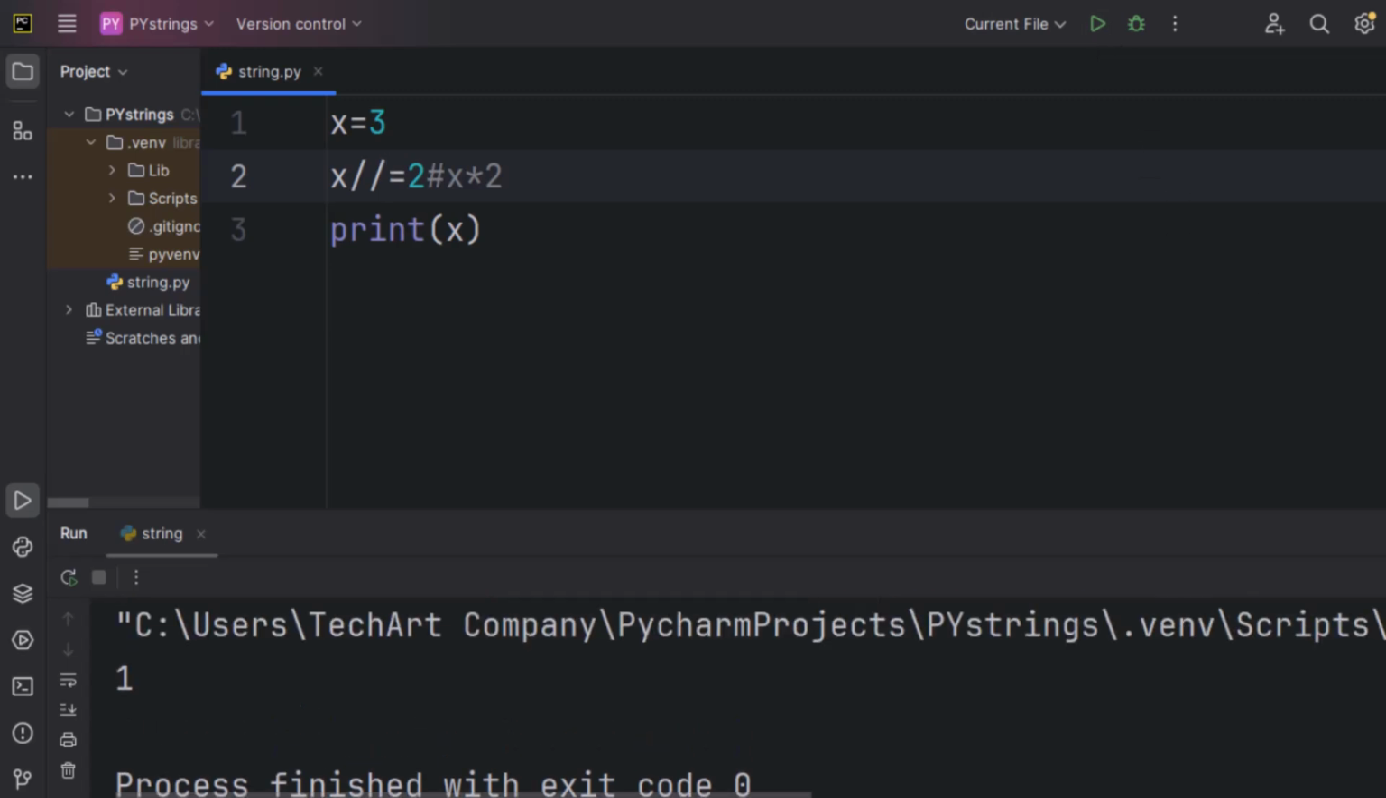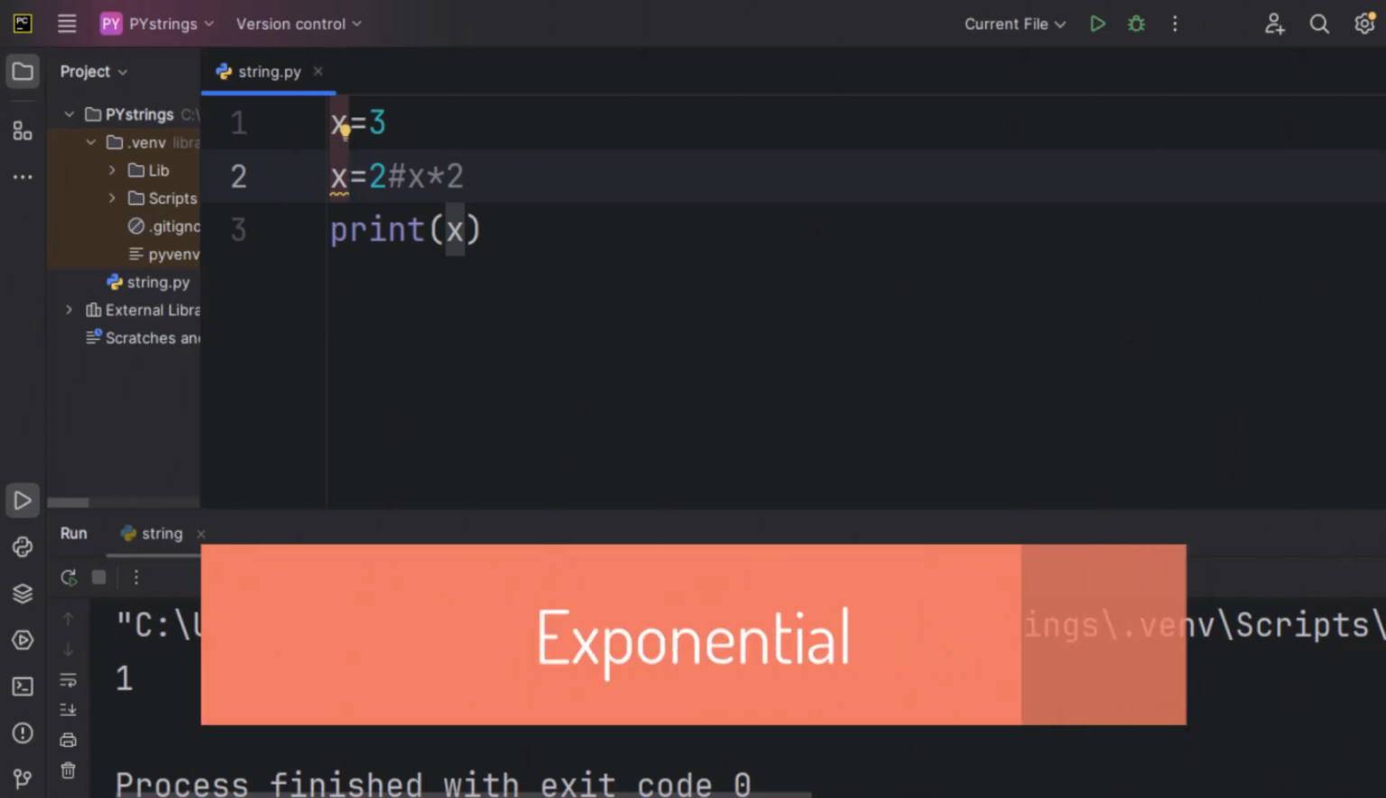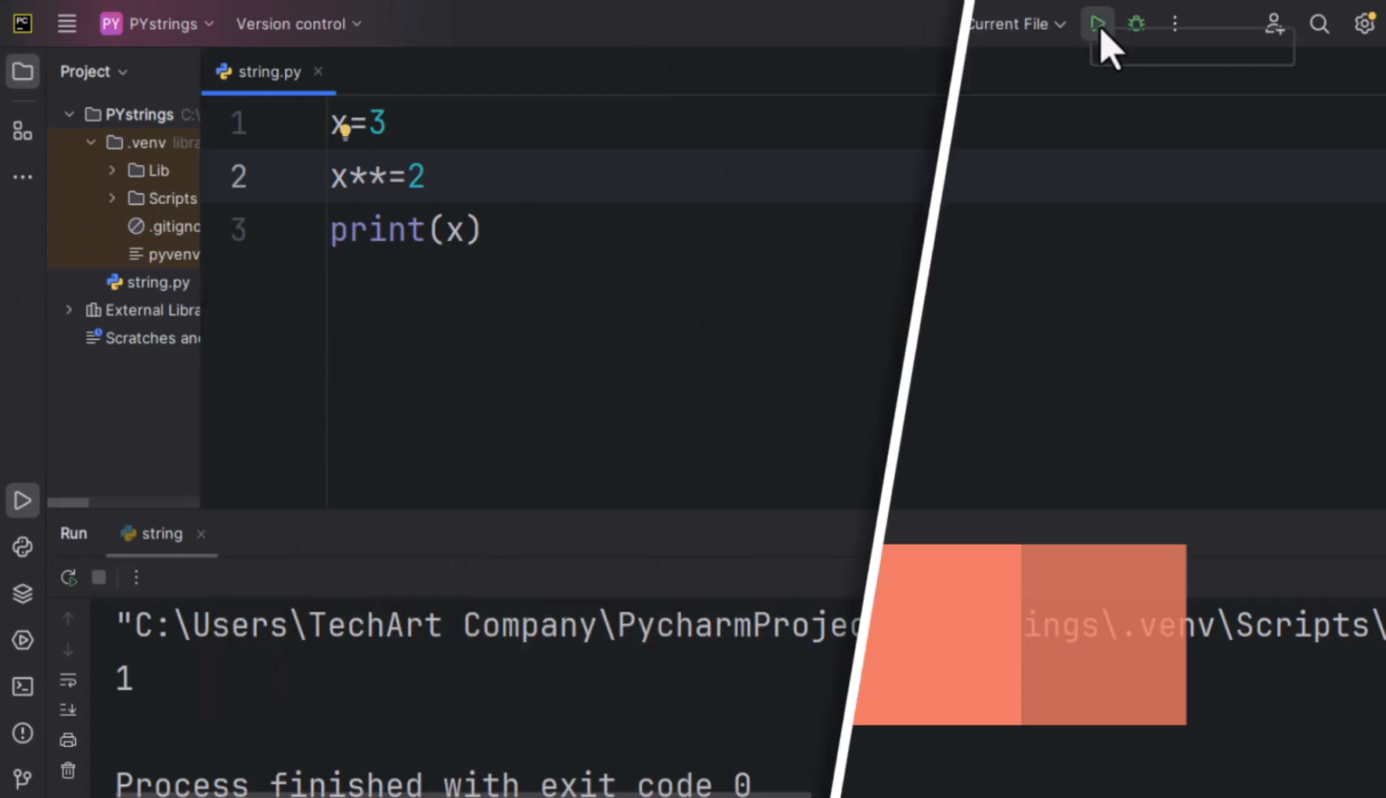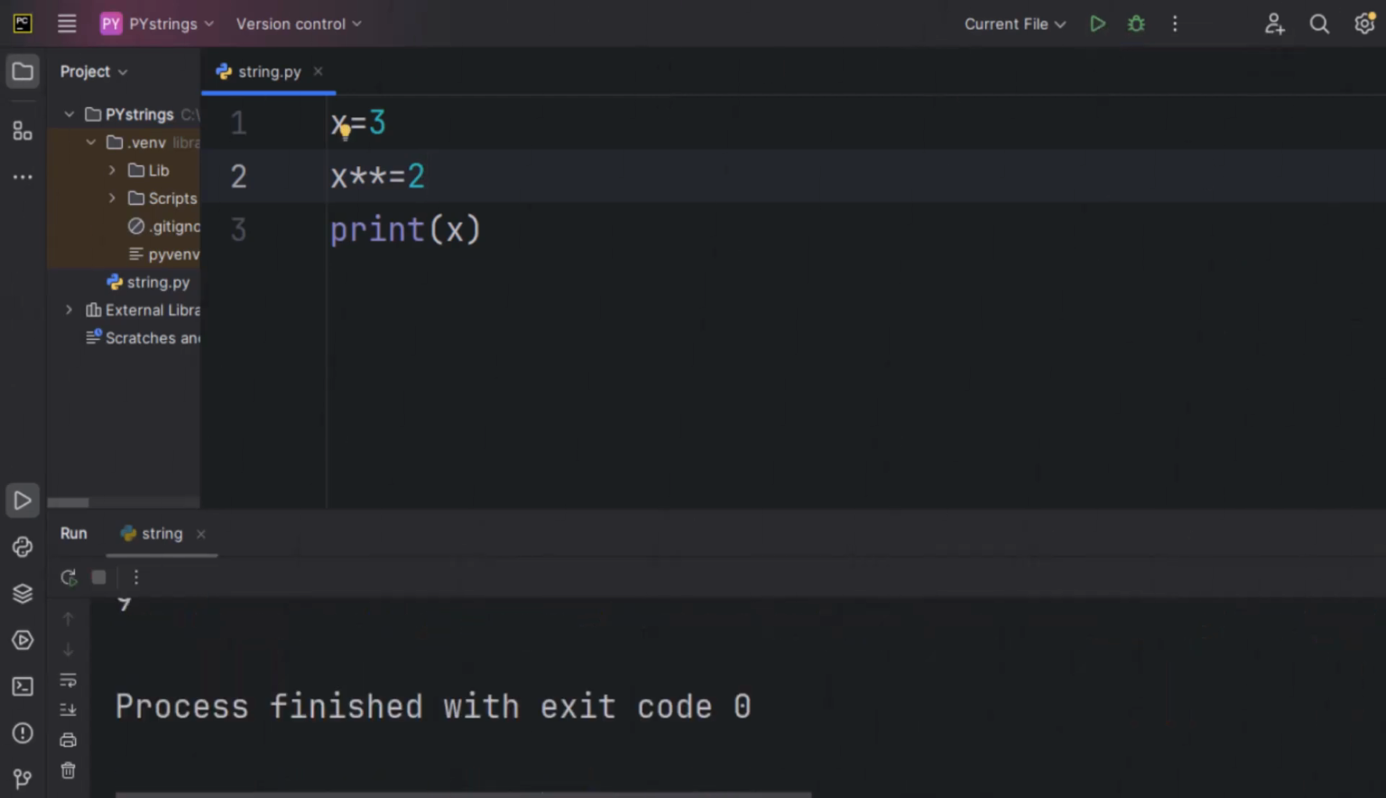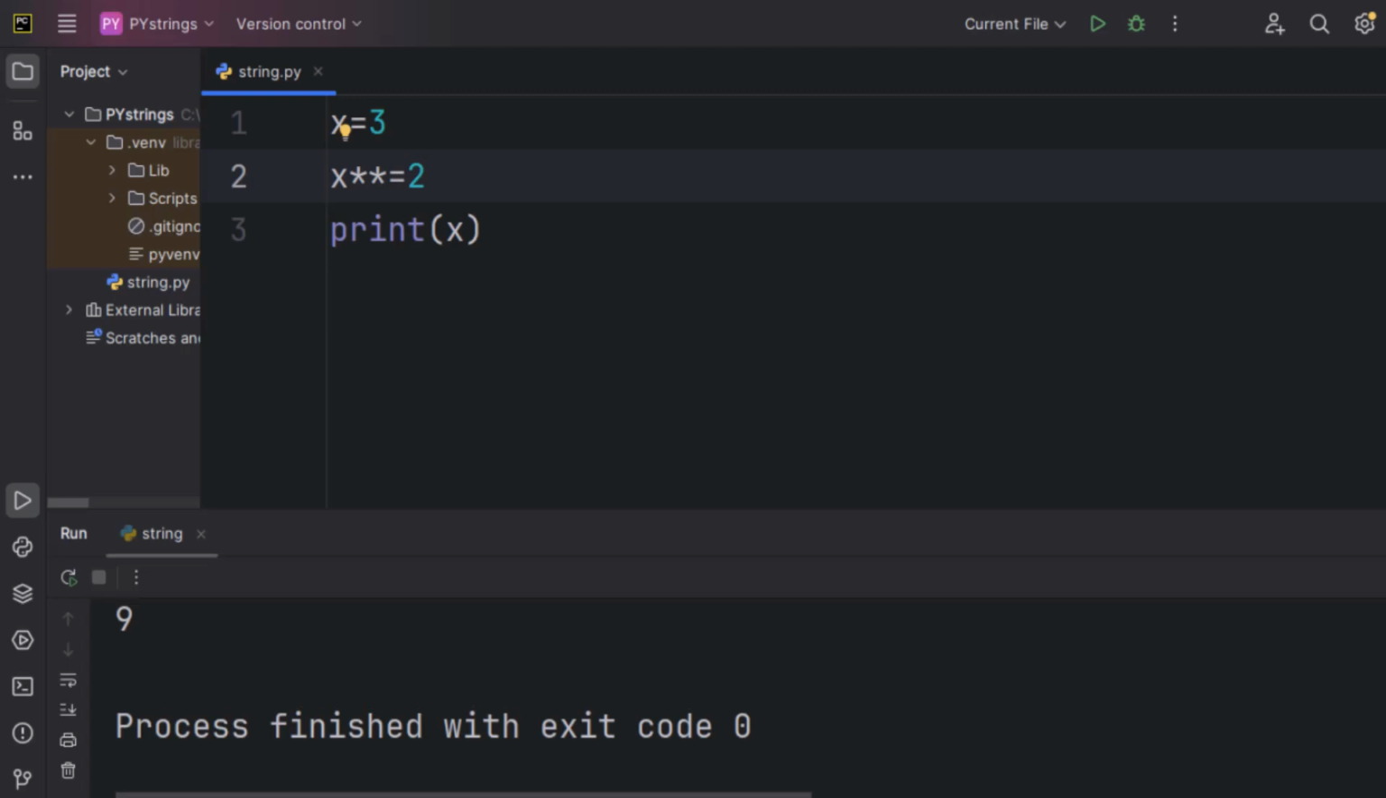Another operator is this one, double star, which we already did somewhere, exponential. Let me just read this. These are just operators. We will use them somewhere, so we are just testing them out and seeing what the result is. We have 9 here.